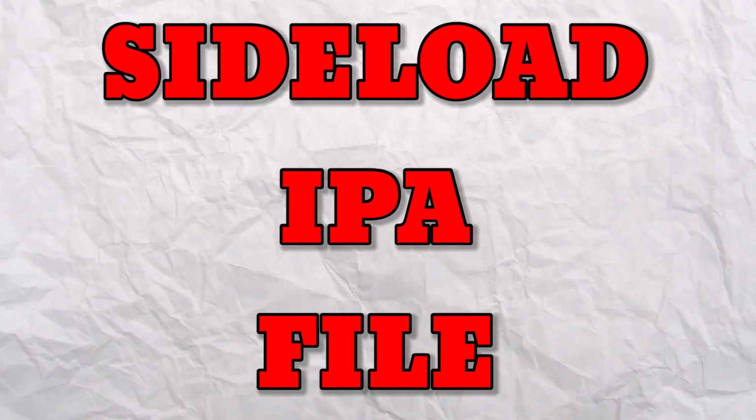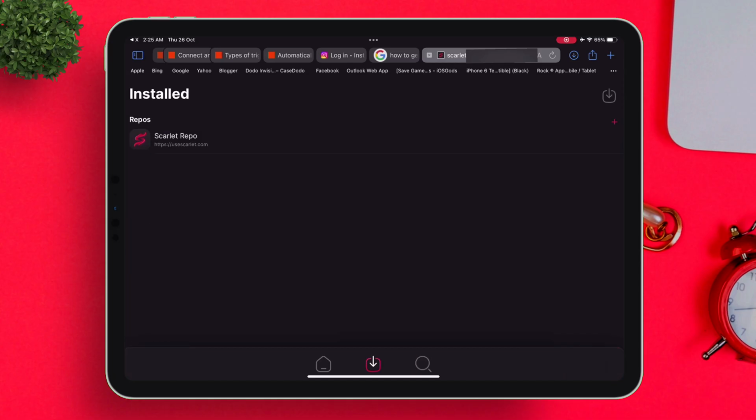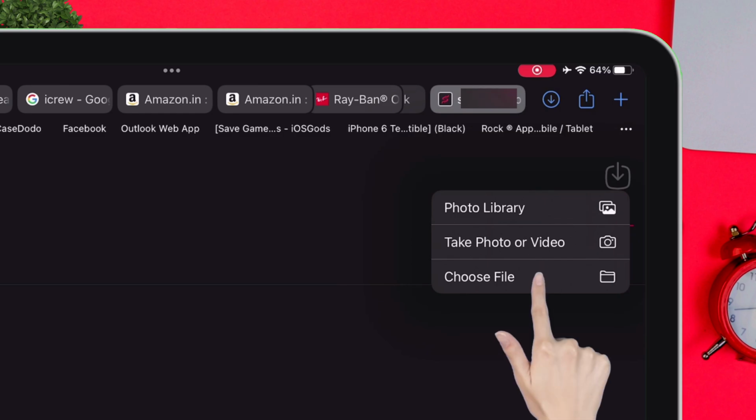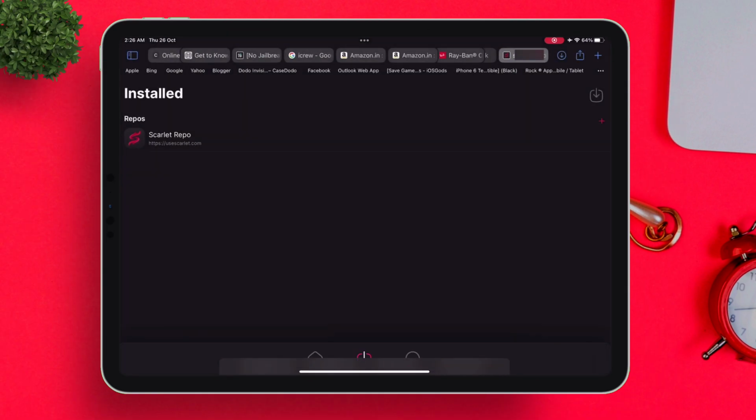Now let me show how to sideload an IPA file. Just tap on this sideload icon, and tap on choose a file. Now navigate and select any IPA file.